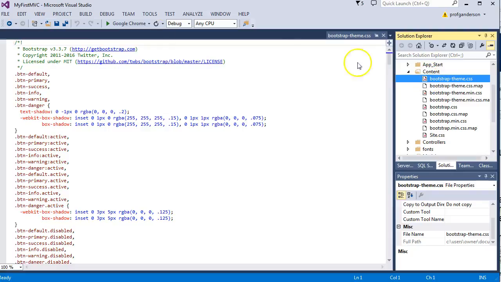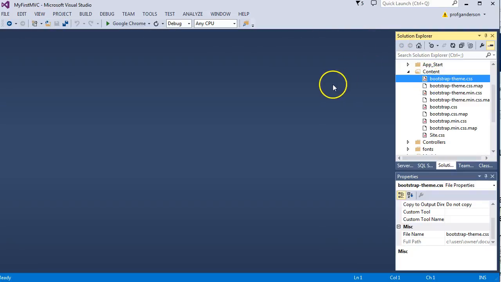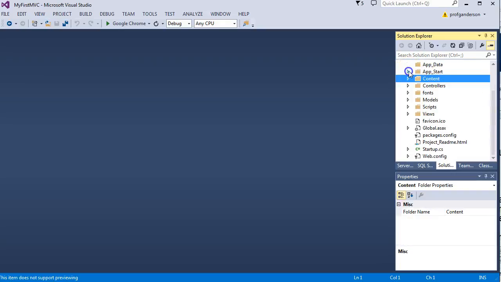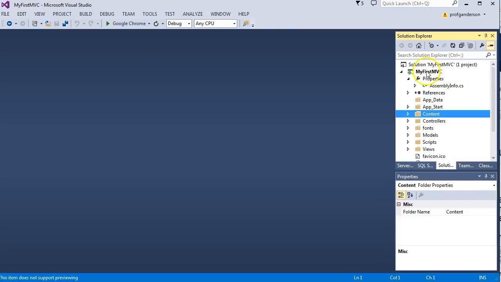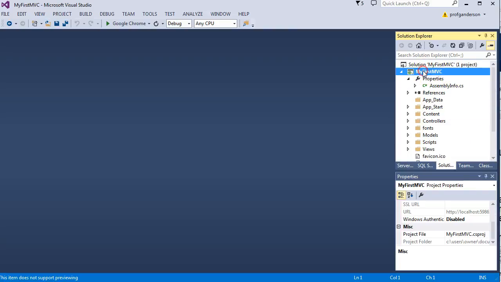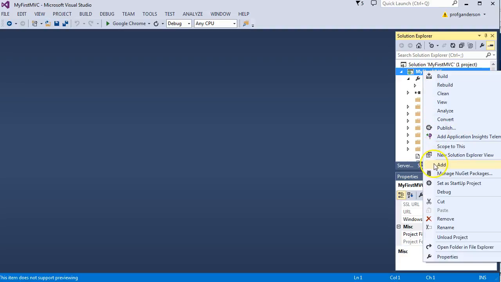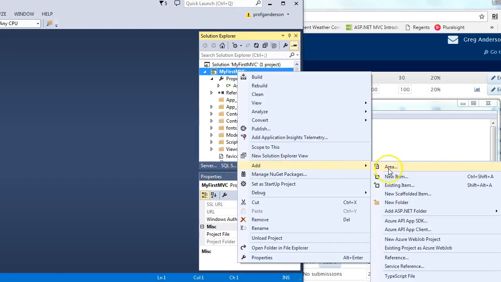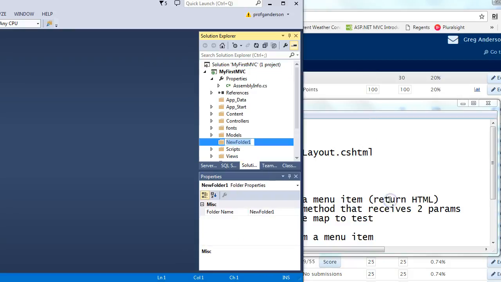Now, in the content file, that's where we have all of our CSS. And that's usually where CSS is put. However, if you create your own content, you might want to create a brand new folder. Real simple to do. You would just come up to My First MVC, right mouse click on it, and choose Add, and then choose New Folder. And then you could give it a name, and maybe you call it My CSS, and press Enter, and then you could start putting your own CSS in that folder.